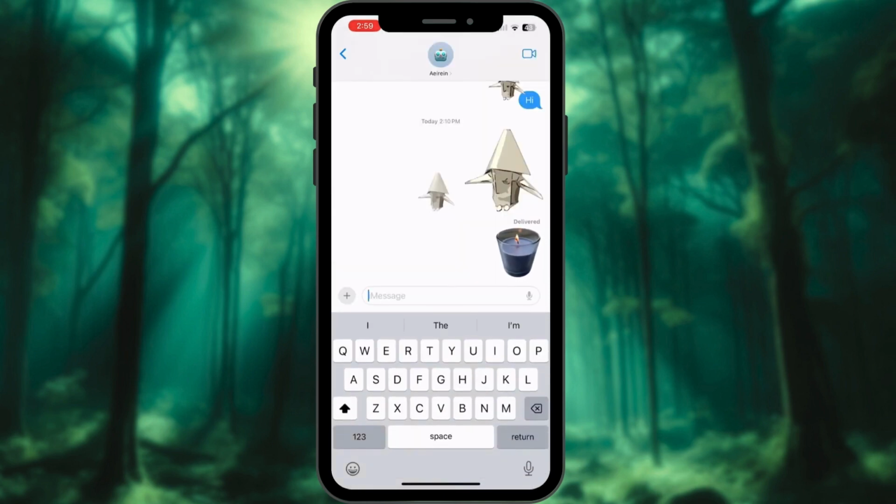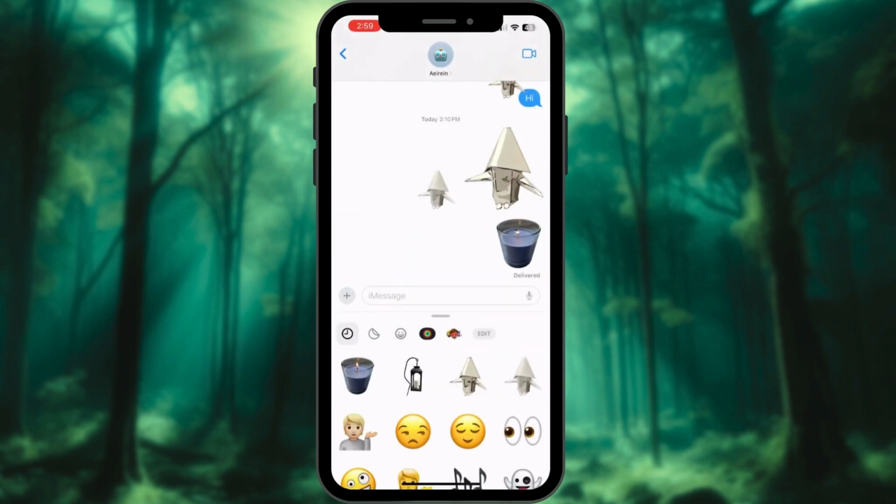Once you've saved your stickers, they should appear in your iPhone's keyboard options under the sticker section. You can then select and send them like any other sticker or emoji.